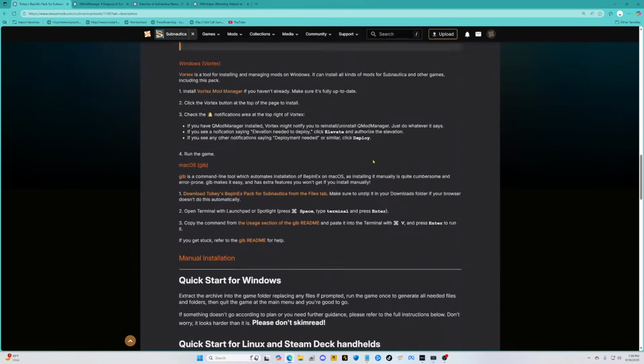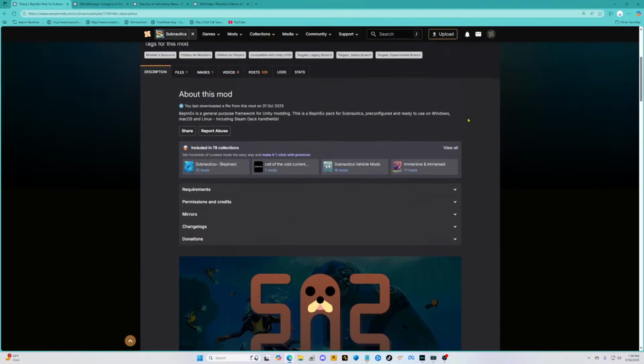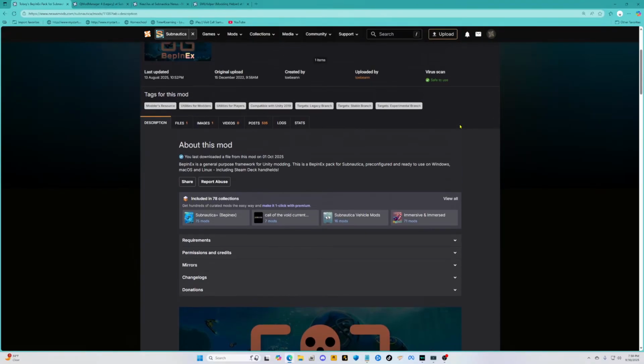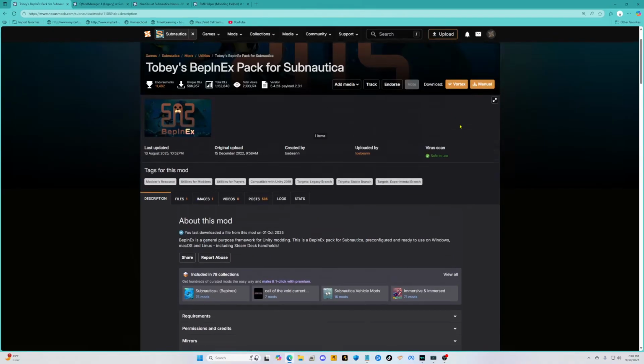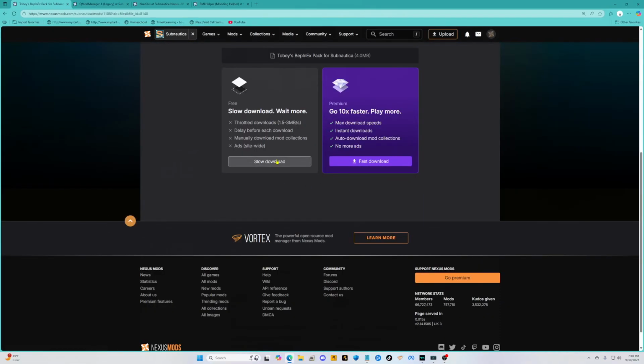So what you guys want to do when you're here, you're going to probably need to create an account to download the mods. I don't think you can download the mods unless you create an account, but you don't have to, it doesn't charge you or nothing like that. So you're going to click manual download here. And you're going to click, probably slow download or whichever one you have, fast download. You're going to click that. Move on to the very next one.